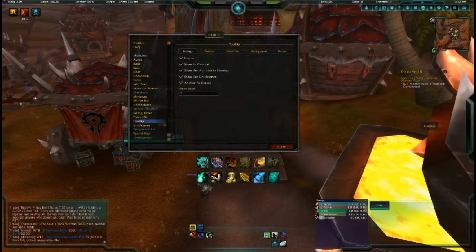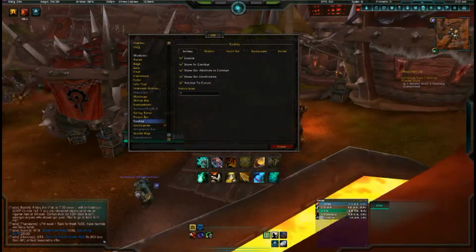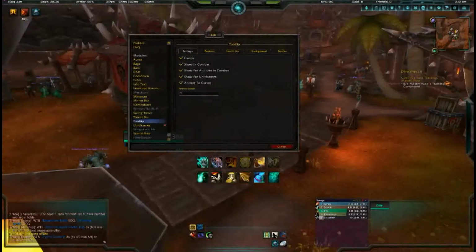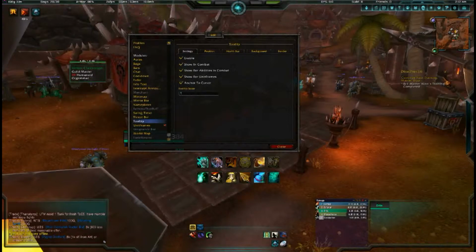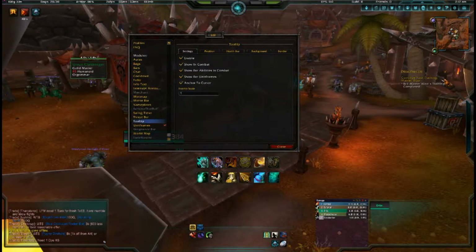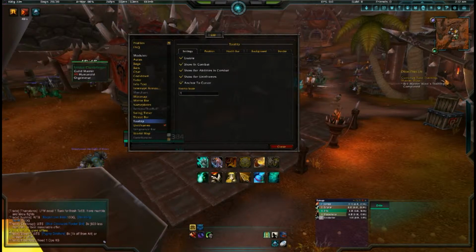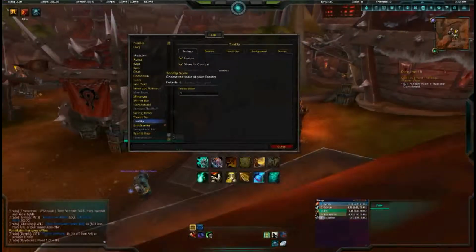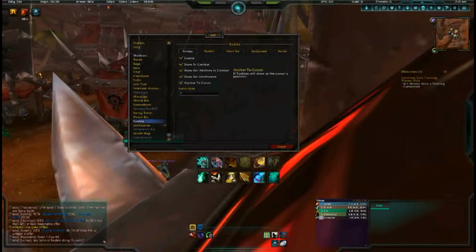Next, you have your tooltips, which when you hover over something, such as an NPC, see right there it says Earthturn Clambringer? Whatever. That text is your tooltip. I would suggest clicking on Anchor to Cursor, just because I like seeing stuff without it. And when this is not checked, it shows up on the right-hand side of your screen. It kind of gets annoying.